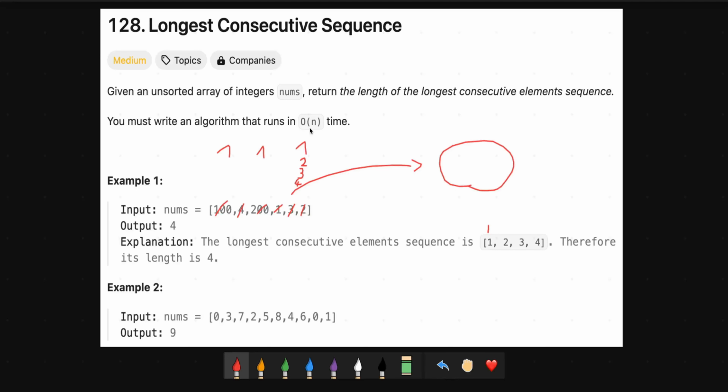Now the question is, why is the runtime O of n? The runtime is O of n because each number is at most part of one sequence. Every number is part of exactly one sequence. Because how could it be part of two sequences? It could not, because then the sequences would be overlapping and then we could just form one big sequence out of it. So every number is part of one sequence.